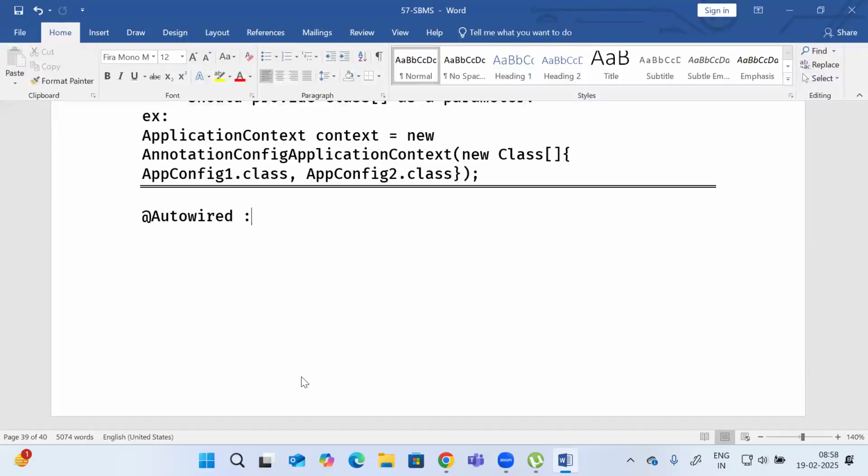But now we are in annotations, so we cannot write XML now. So which annotation is provided to do the same thing? @Autowired. So this annotation is also used for autowiring only. Autowiring means injecting the dependencies automatically into the dependent object by the container. Am I right or not? That's called autowiring. Which annotation is given to do autowiring now? @Autowired.